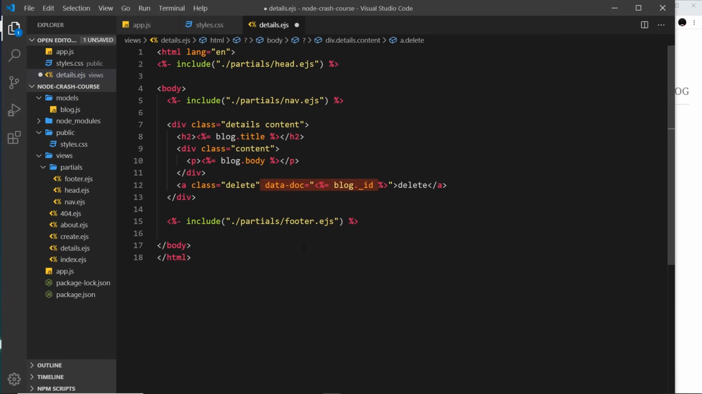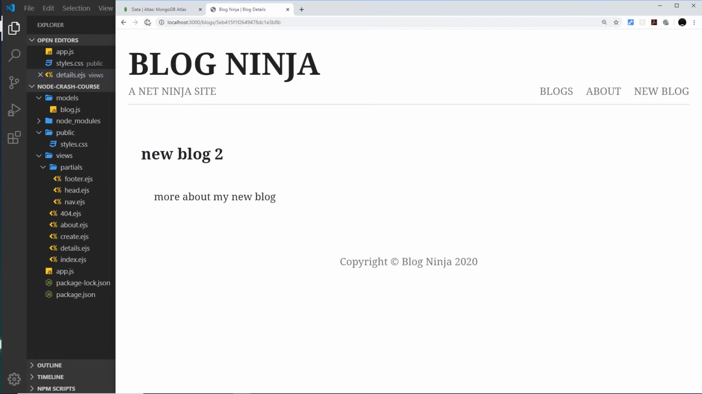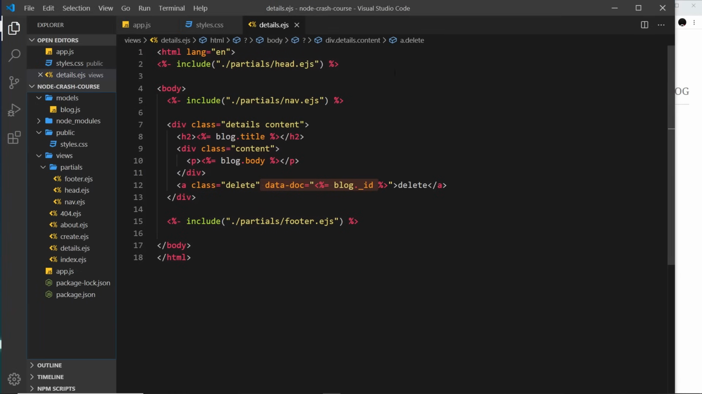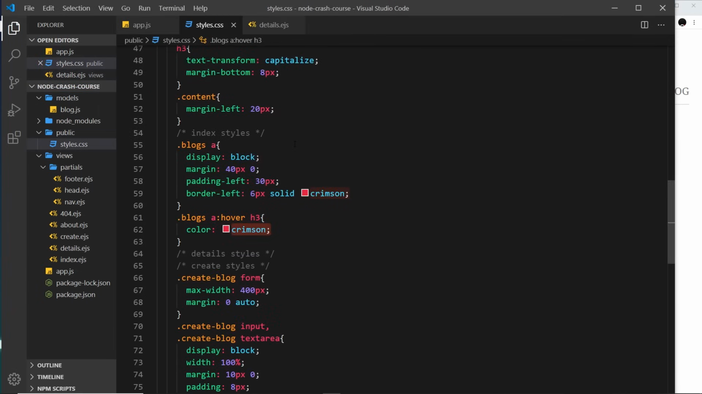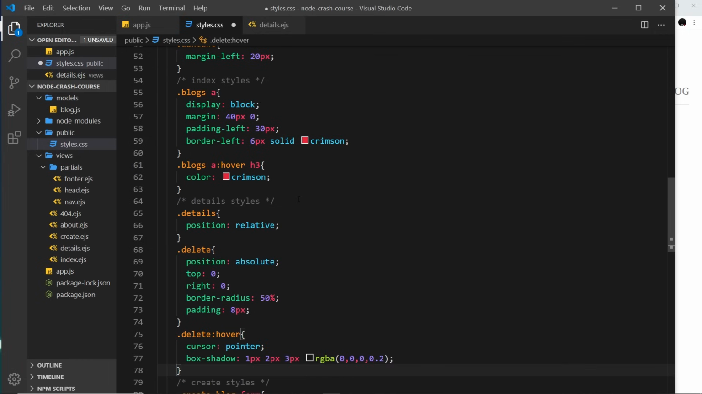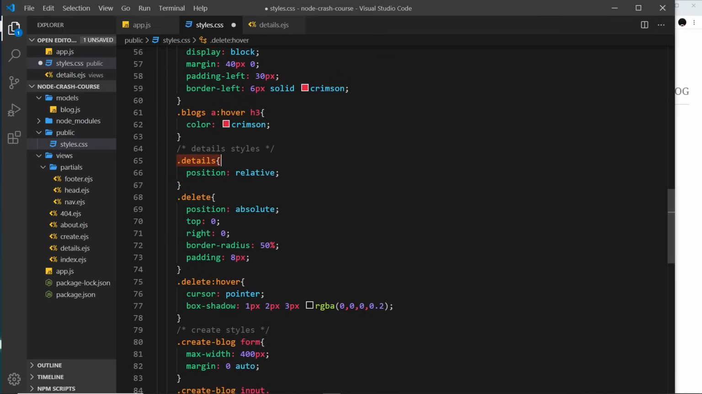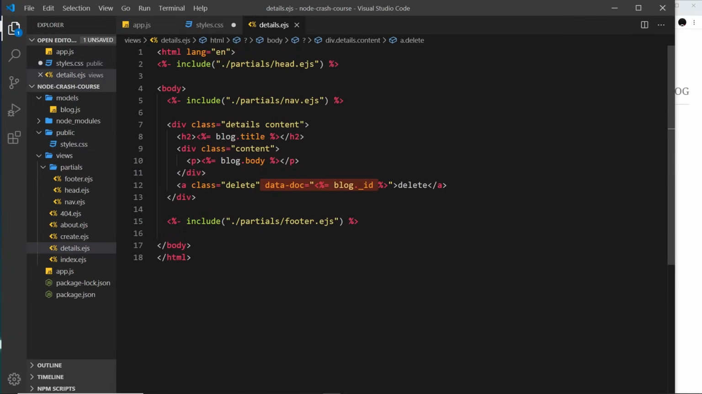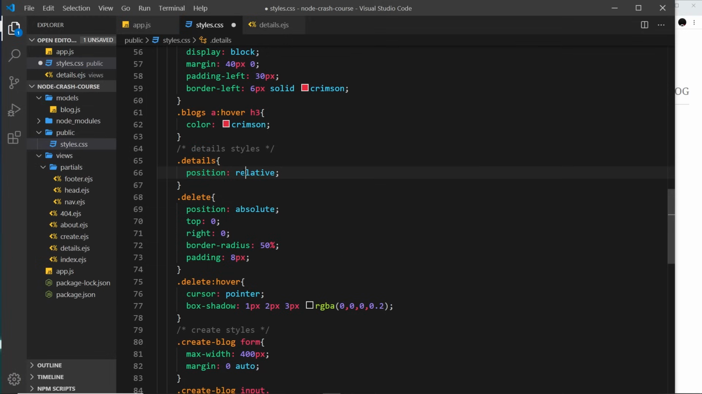So before we do anything, let's save this and look at it over here. Yep, looks absolutely pants. So let's just add a little bit of CSS. So in the detail styles, I'm going to paste in a couple, or rather 3 styles. So first of all, the details class, which is this thing right here, the div surrounding everything. I'm saying that is going to be position relative, and I need to do that because I'm positioning the delete anchor tag absolutely relative to this, okay?